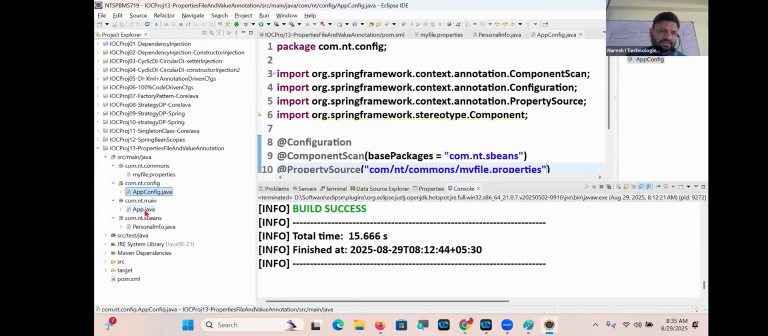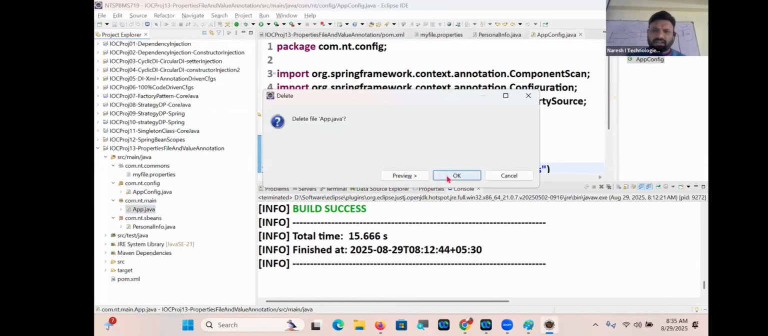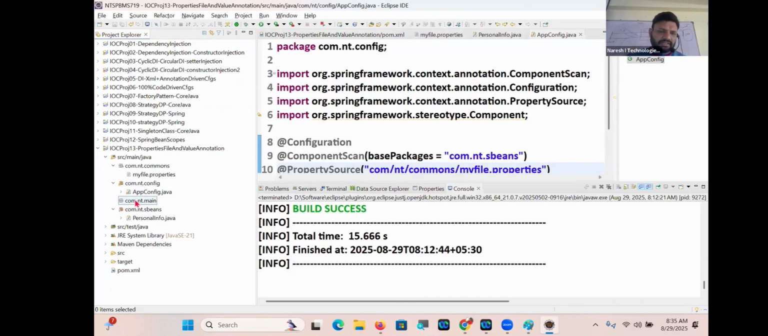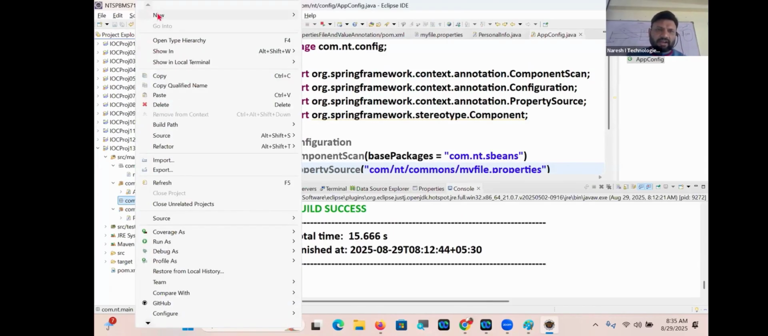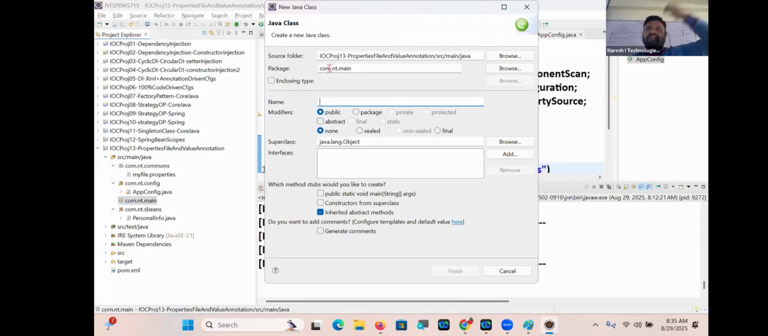Tell me, guys. This is my App.java. Right click, new, class. Tell me here, what is the story I am talking about? If it is a file, slash; if it is a class, dot, while mentioning the package name. That is the mechanism you have to follow or not?